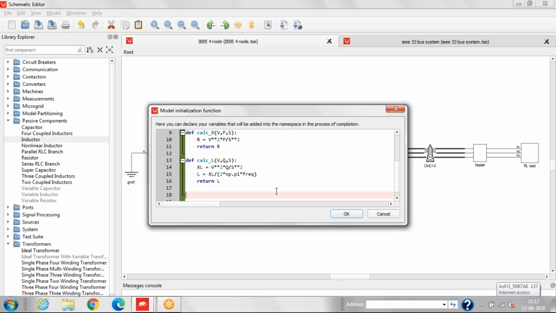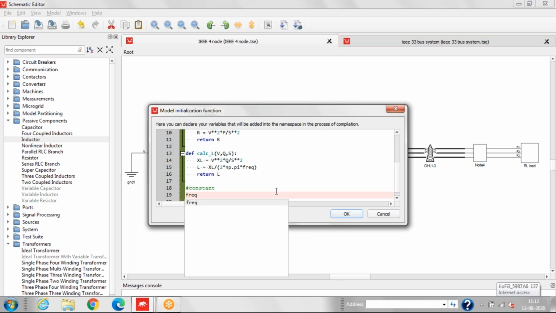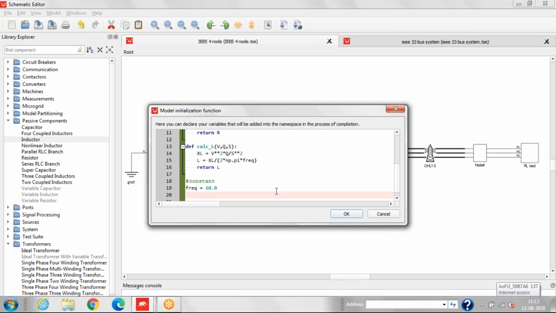Now we'll define the constant value. So frequency will be 50 Hertz. Now we'll do the phase one load calculation. For calculating the RL load, we have to calculate R1, L1 and R2, L2 and similarly R3, L3.